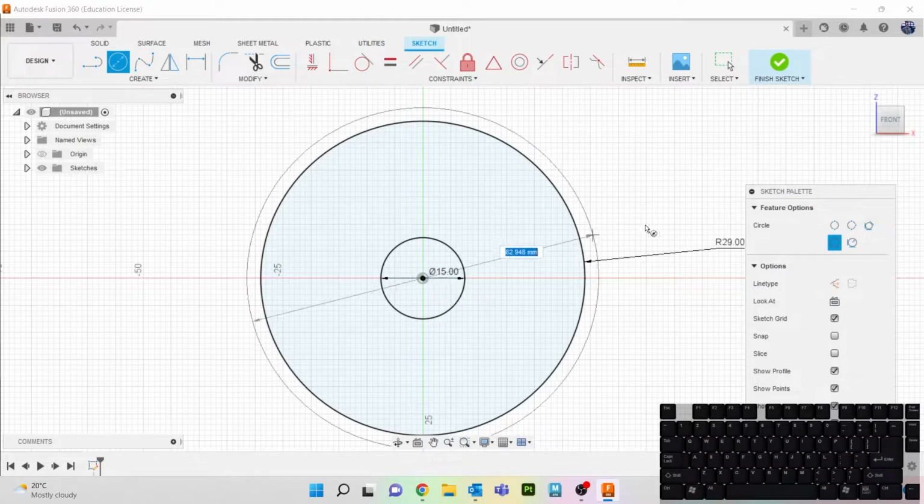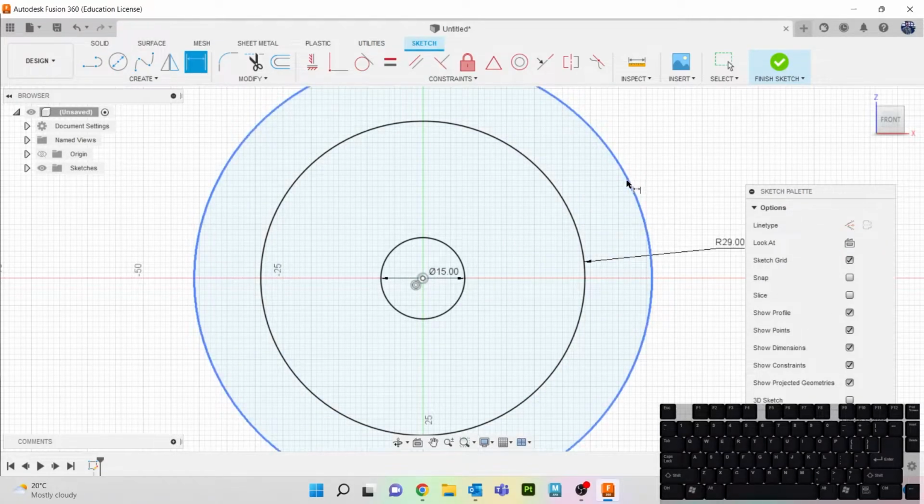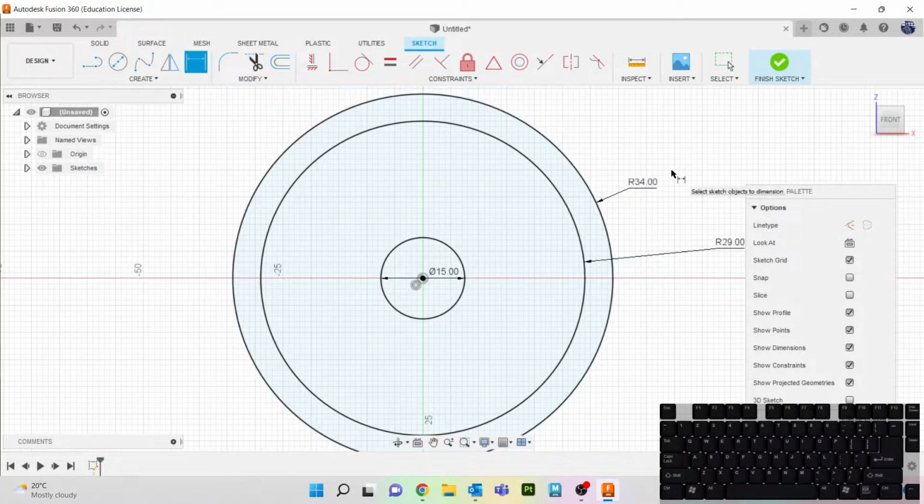So let's do that again. It's D, right click, radius, and that's supposed to be 34. Okay.